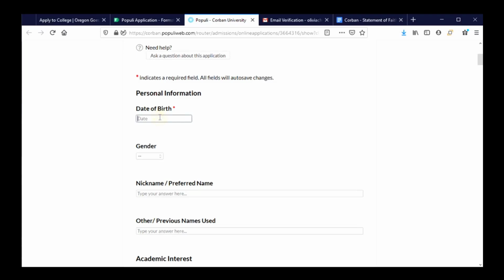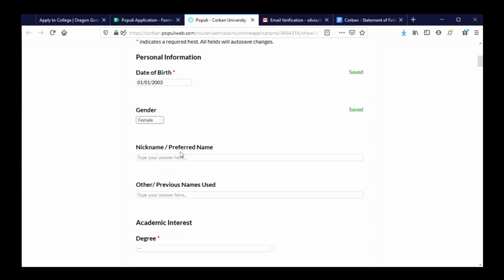Now they're interested in knowing my date of birth, and it's a good idea to enter that in month, date, and year format. Okay, and then we will choose to answer the additional questions. Now, I want to point out that in this application, anything that has a red asterisk or star is going to be required. Things that don't are not required. So, for example, we were required to provide our date of birth in order to move on, but we are not required to provide gender.